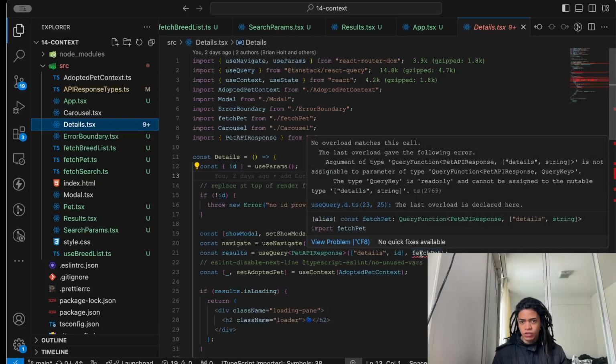So we got the patch here. The last overload gave the following error: the argument of type string is not assignable to parameter of type query function for the pet API here. You say, hey, the argument that you're passing here is not assignable to this query function. The type query key is read only and cannot be assigned to a mutable type detail string.